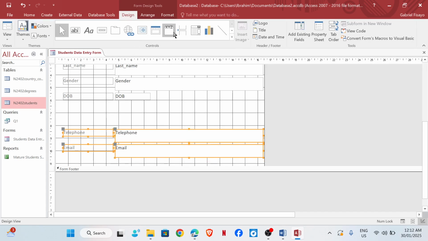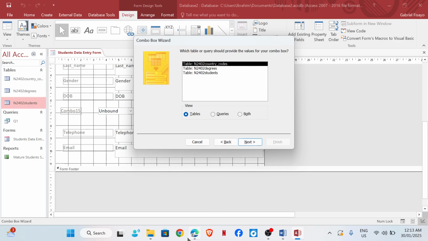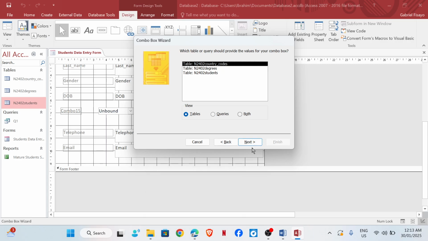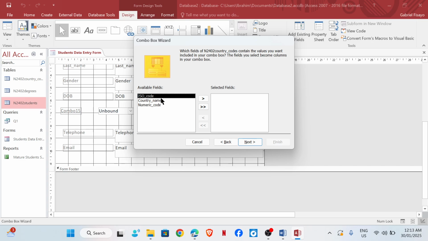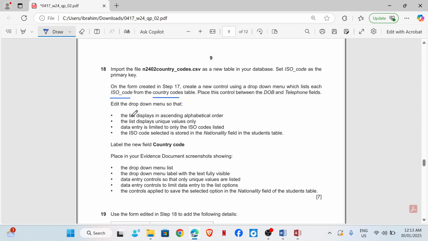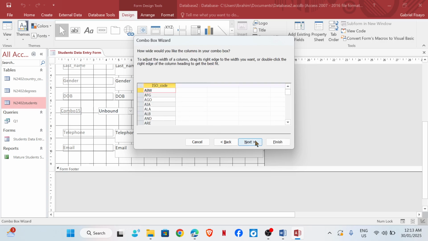Okay, so we are going to be using combo. Okay, so I want the combo box to get the values from another table or query. Yes. So using ISO from the countries table. So next. So we are using ISO code. Okay, so the question says the list displays in ascending alphabetical order. Okay, so in ascending, it is displayed in ascending. Next.